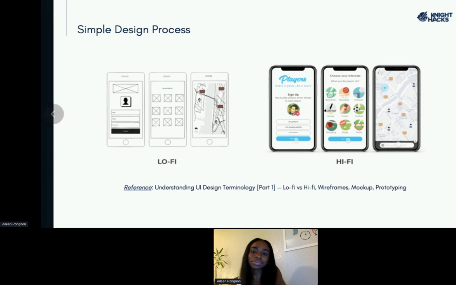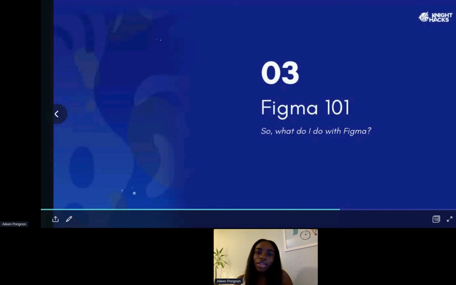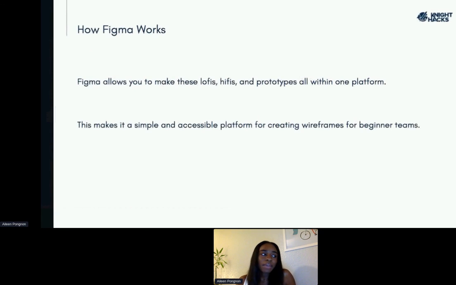All right, so the next thing that we want to talk about is just Figma 101. This is kind of just to prove your case on why you should use Figma, not only for this hackathon project, but it really is very simple to use. And once you understand Figma, I would highly suggest looking into other applications like Adobe XD that was mentioned in the chat earlier. These are just different platforms that allow you to do these same exact things, developing lo-fis, hi-fis, and prototypes and stuff like that.